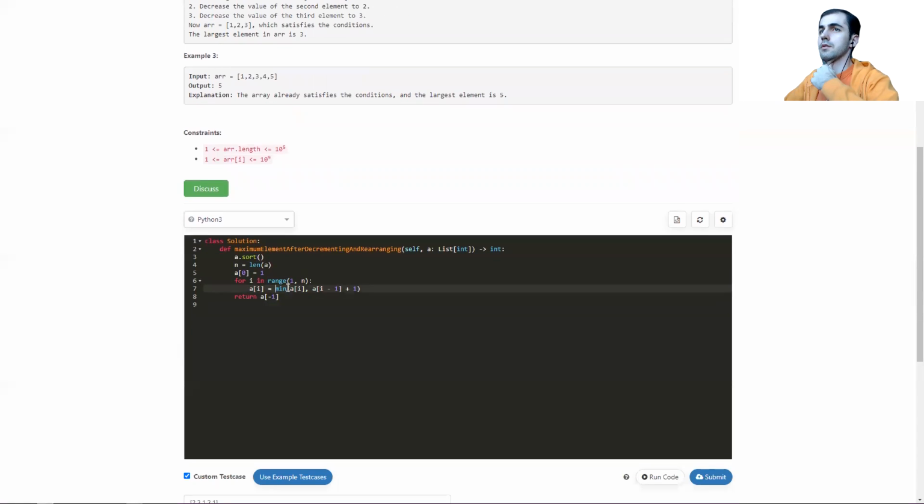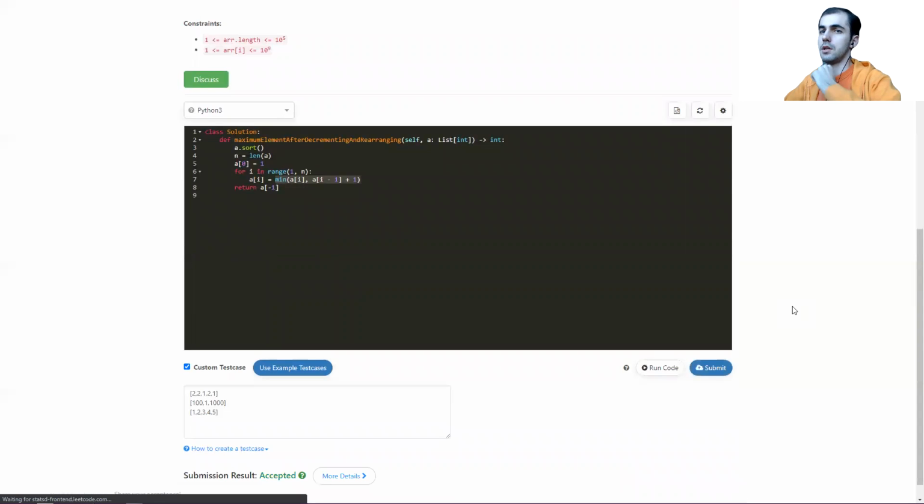There is no point in the resulting order not being the same as the initial order. So we just do this and this should be fine. Yeah, I got accepted. I don't know what this problem was about.